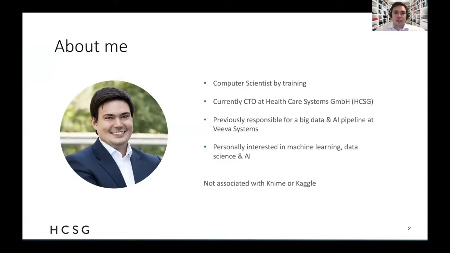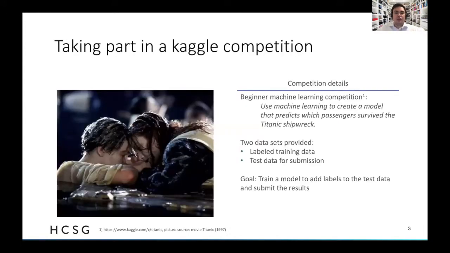So this project here is more a private project of mine that I want to show you. What I'm going to be talking about here is taking part in a Kaggle competition. Kaggle is a platform that holds competitions in the data science, machine learning, or deep learning area. And they have the nice beginner machine learning competition where the goal is to create a machine learning model that predicts which passengers survived the Titanic shipwreck.